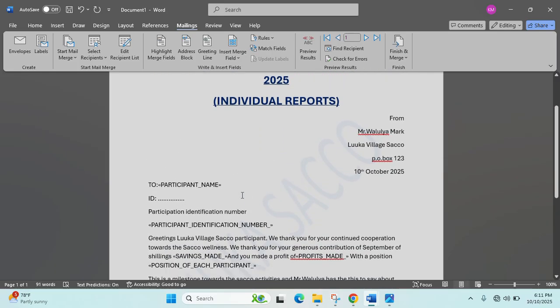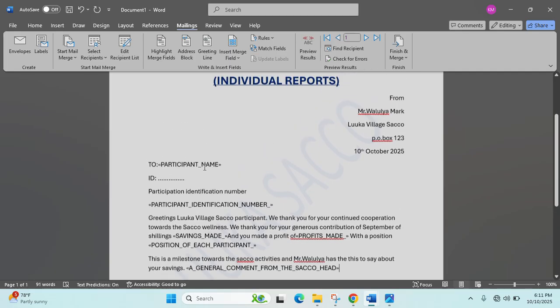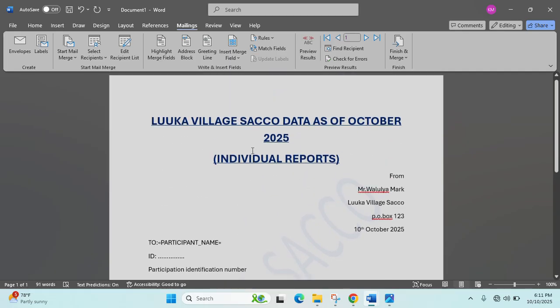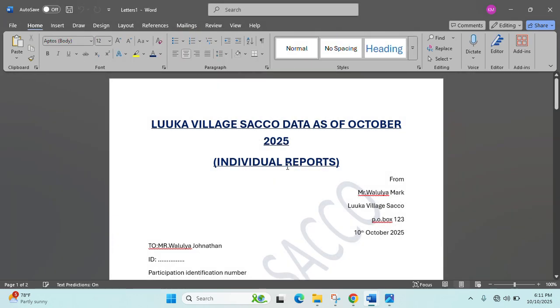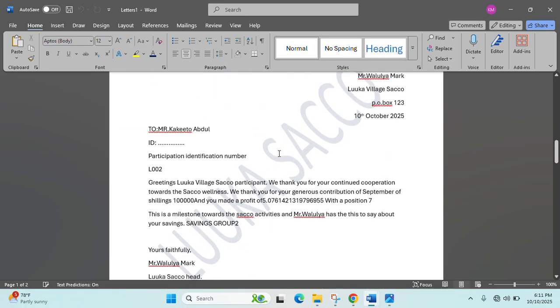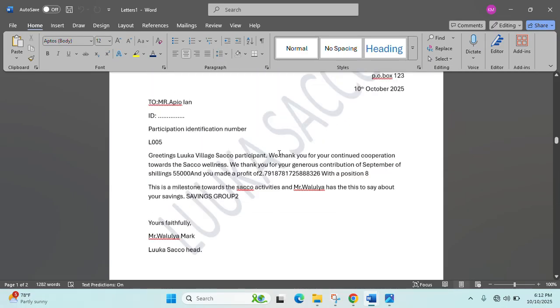Yeah, so that's it with all my fields I've put there. I've not put the field of ID because the program may find it so hard to put this participant ID. I'll put the IDs as the last resort manually. So I want to click at finish and merge and then edit individual documents and then I click OK so that each and every participant has their own letter that has been merged.